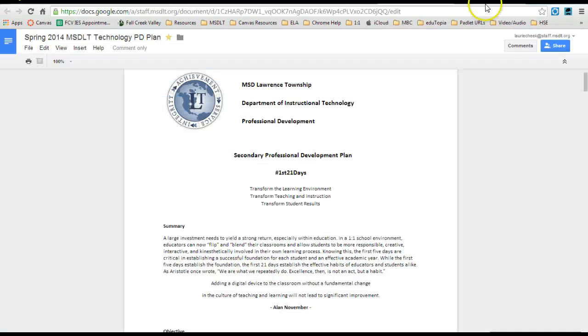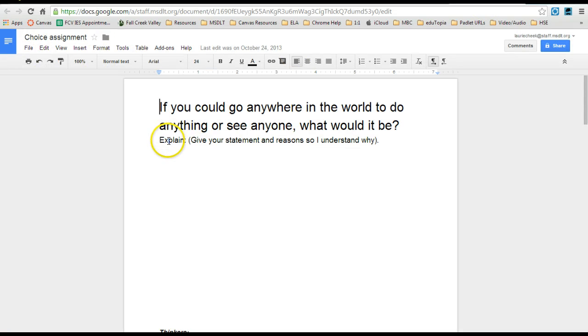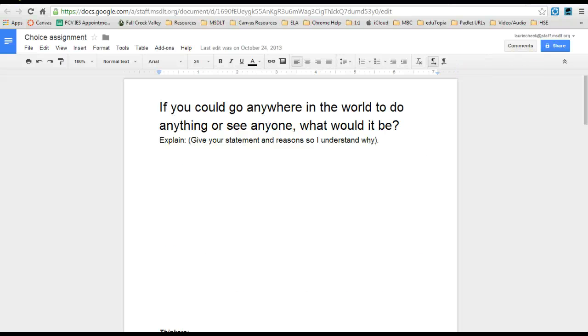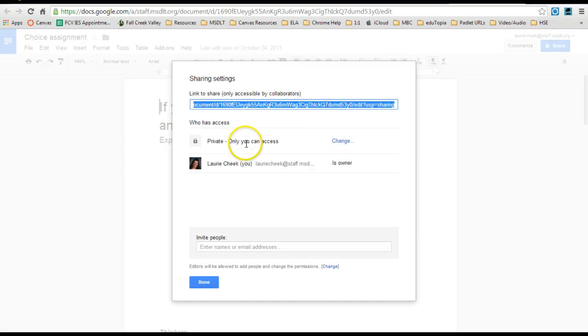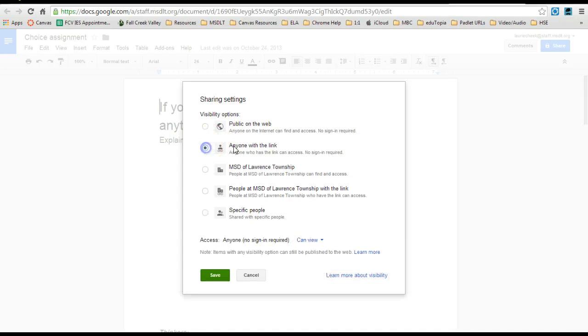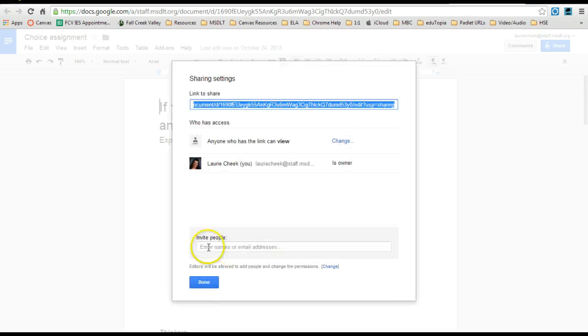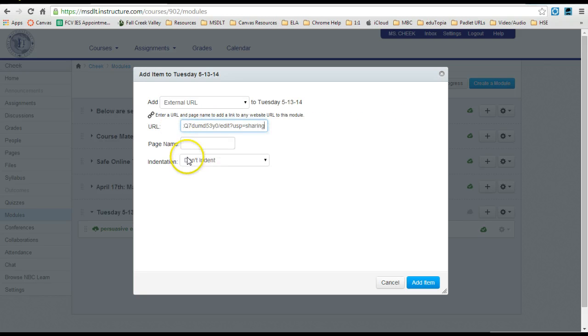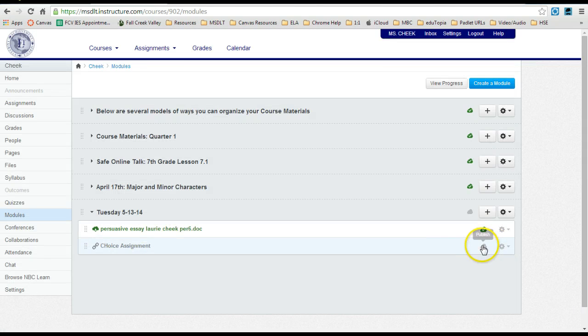Especially if you use Google Drive a lot, this would be nice, is to add an external URL. So for instance, I've made a Google Doc here of a choice assignment that my cadre kids did in class. So I just want to make sure that my share options are changed to public. Anyone with the link can view. I'd hit save, copy, and then I can paste that URL here, name what it was. It was choice assignment, and hit add item. Now that resource, publish it, will be added to that day.